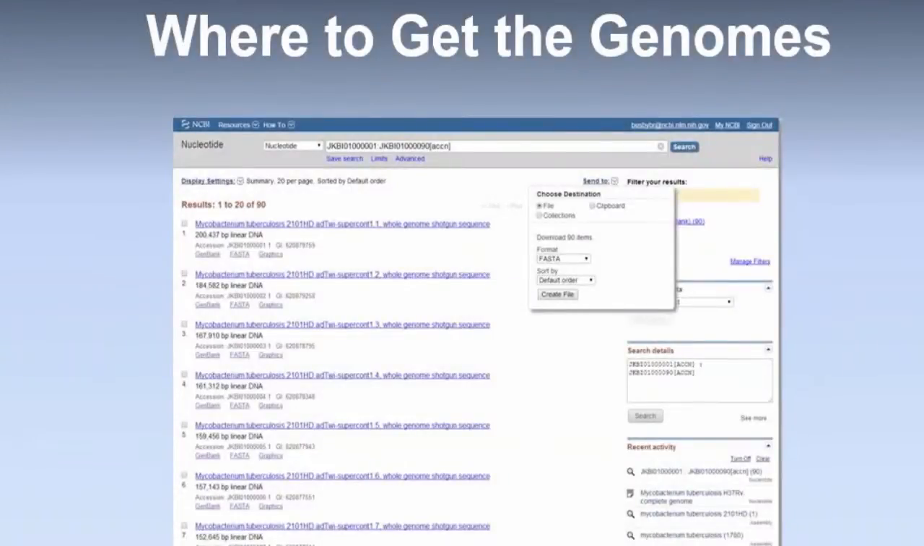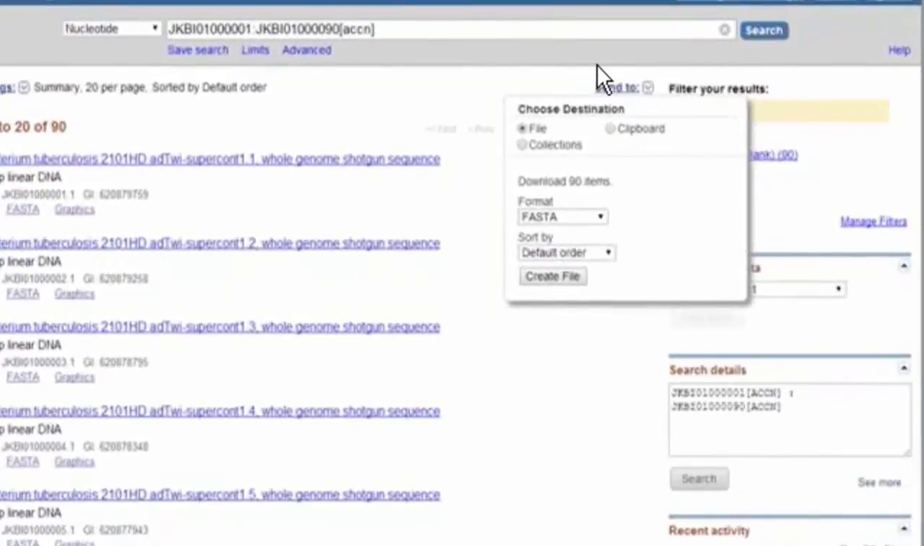Also, if things have not been submitted as full genomes, if they've been submitted just as contigs, you can get those out of the nucleotide database. The easiest way to dump those sequences is to go to the Send To button. This is an often underestimated button in the NCBI Pantheon. If you go to the Send To button, you can send them to a FASTA file, as shown here.